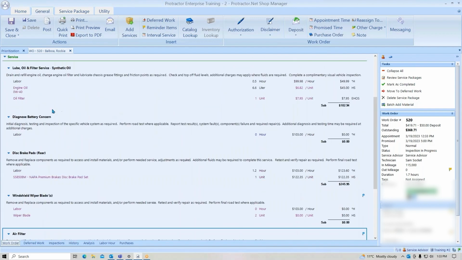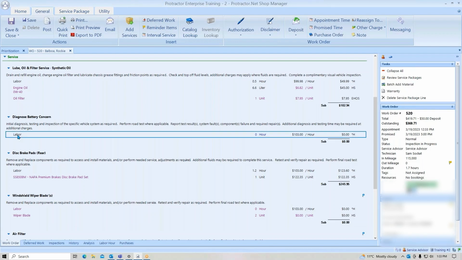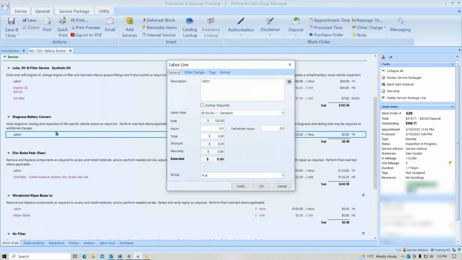Now, before I do that, this customer did come in for a battery concern. So what did we find, and how long did the technician take, or what is the charge going to be? So let's go set that up. I'm going to click on it, right click, and open the properties. And now I can come in here and enter my findings. So maybe, battery test failed, need to replace. You can type anything you need to in these description boxes.